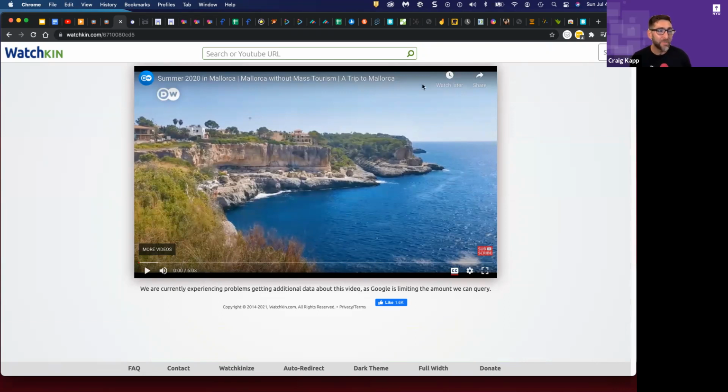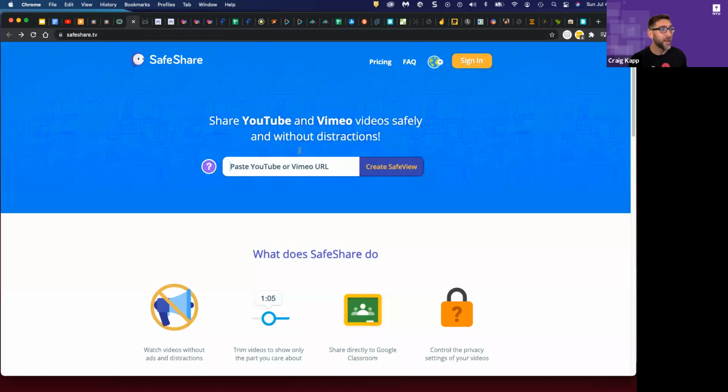And if there are any pop-ups or things on top of there, it'll remove that. There's another one here that actually works a little better than Watchkin. It's called Safe Share. But they do the same thing.